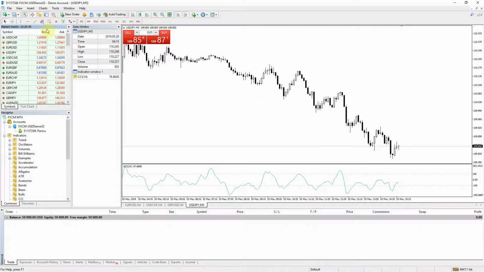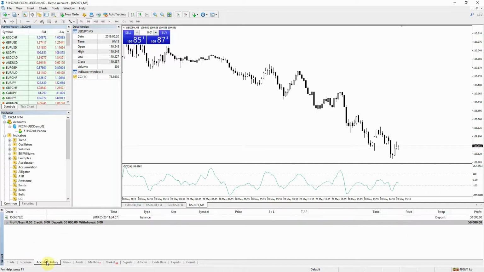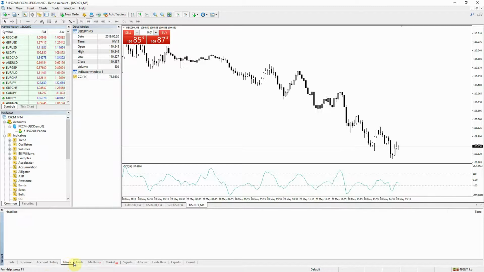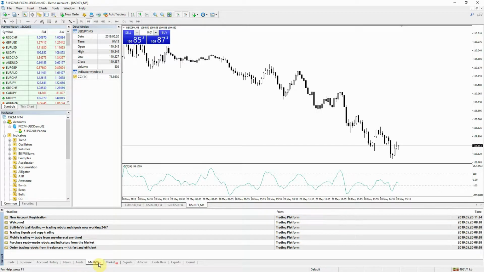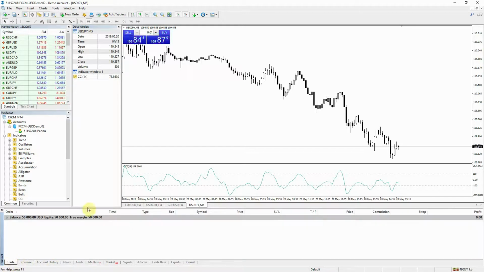Then you have your terminal. This is what's linked to your broker, so it shows you your balance, equity, any free margin, your exposure, account history, and some news, alerts, and some other information which at the moment you don't really need to know. The first few are the most important ones.